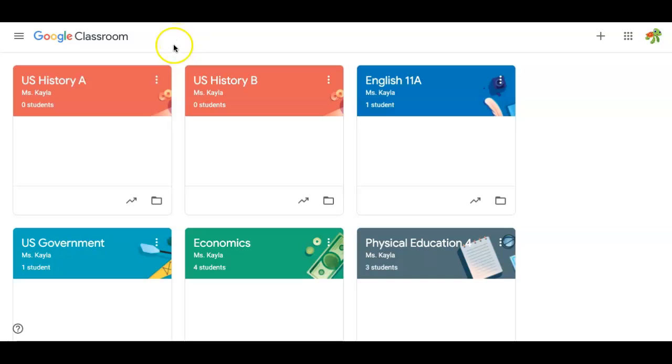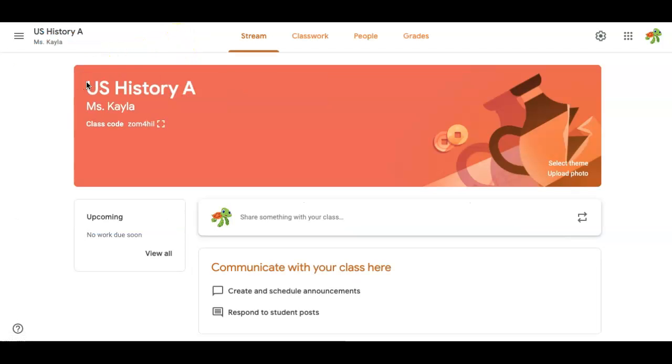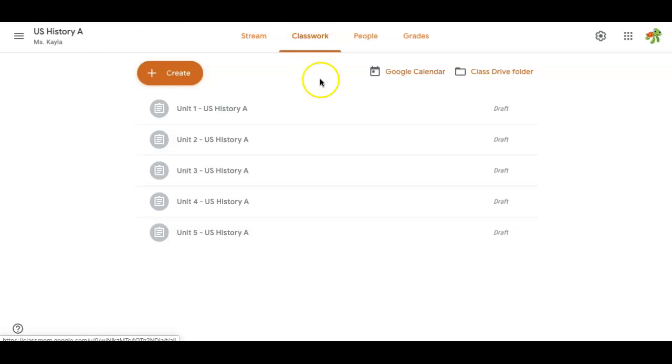Now that you have a class, we need to add content. Just a heads up, I found that if you want your units to be in the order that you see here, then you need to set them up backwards. If you don't have a bit of OCD like me, then you don't have to worry about this. I'll show you what I mean.